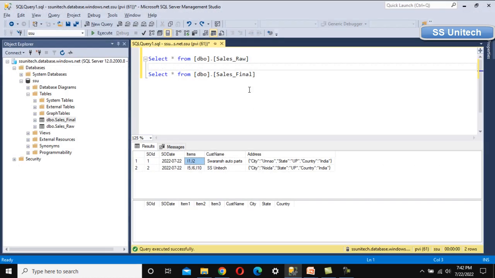Let me go here. As we could see, this data is not the proper data. This is basically raw data, we could say. So what would be the proper data? As we can see in the second table, which has SOID, SO date, in the item we can see item 1, 2 and 3. Here it has the comma separated values for those items. We want to load that into this format, and for the address, instead of the address in a single column, we want to keep it in three different columns. This is what we want to do, and we will see in the next video how we can implement that.